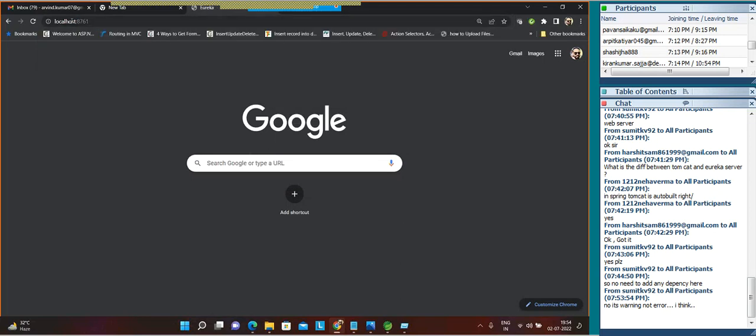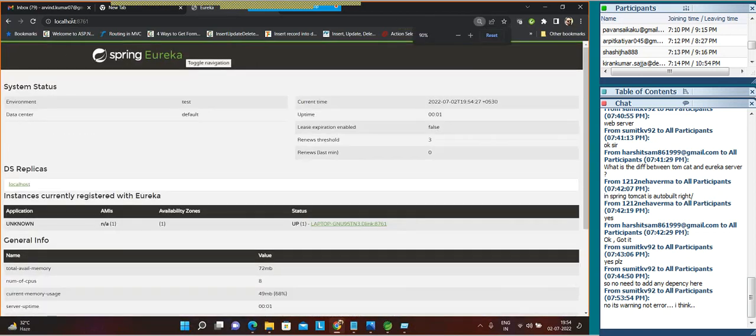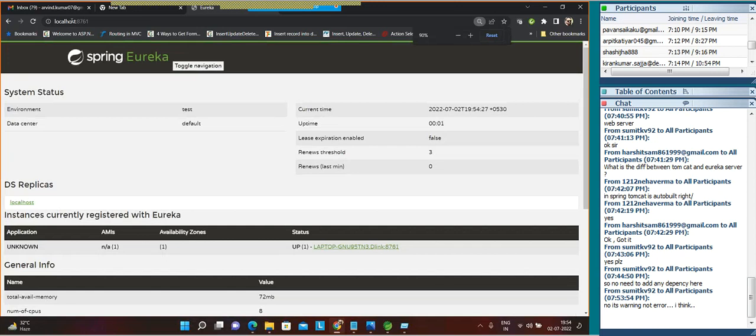8761 is the port number. Yes, it's starting correctly. Now, Tomcat and a lot of other things were discussed. You see the difference here: it's a server which is running on port number 8761.